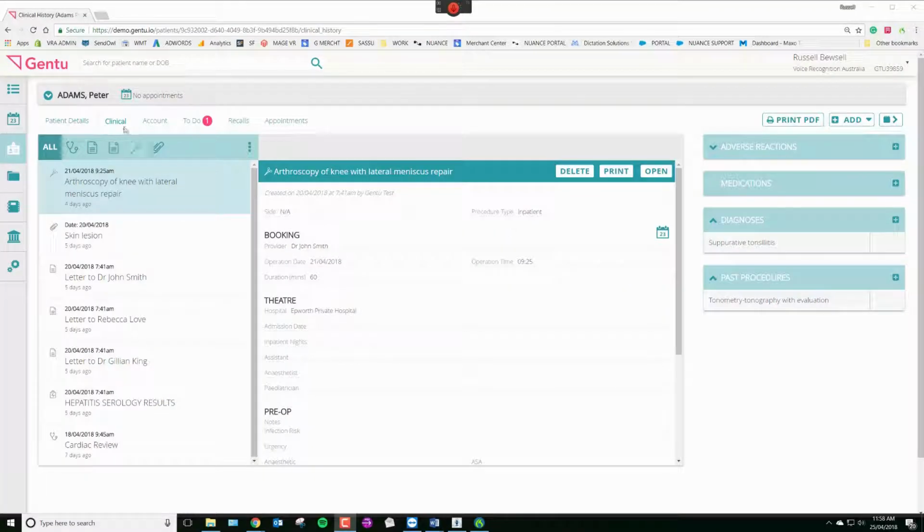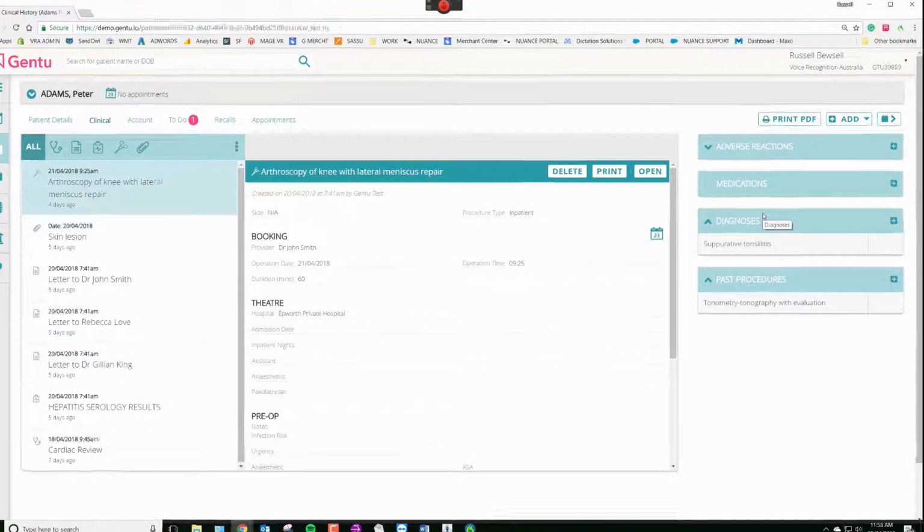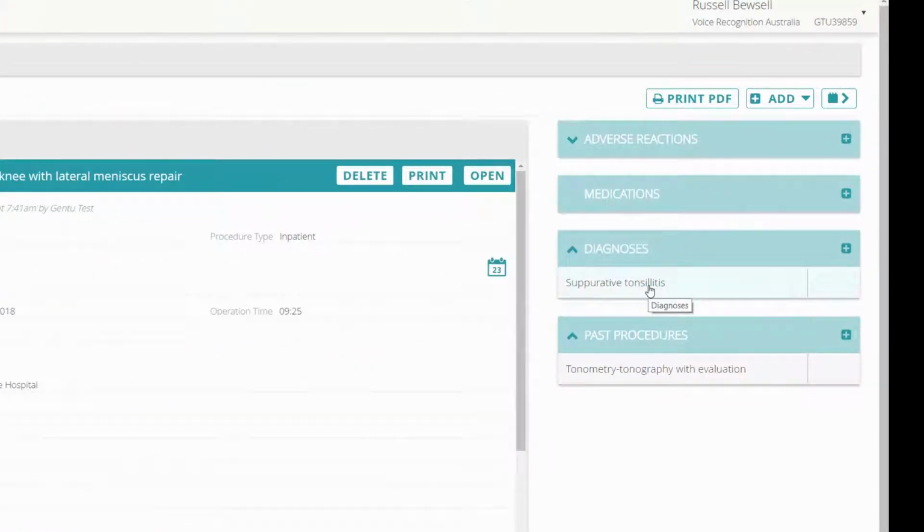So now we're in the clinical tab of a patient within Gentoo. I want to try to dictate with Dragon Medical into these sections on the right. So we'll try diagnosis.